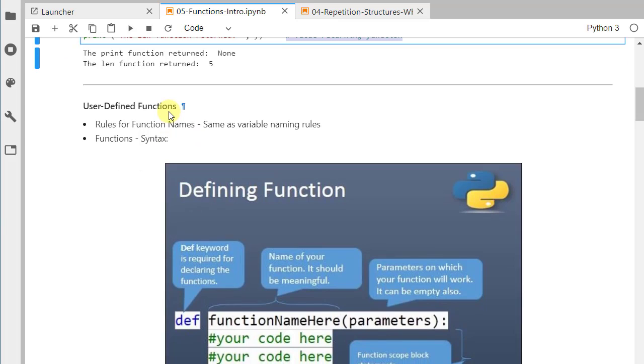So if you want to define your own function, what should be the syntax? Okay, so the syntax is basically you have to use a keyword def, D-E-F, and then the function name, followed by open parenthesis, a list of parameters, close parenthesis, colon, and then indented code below this colon. This is the function scope, the block of statements that you would write here.